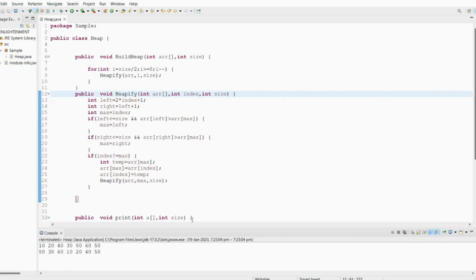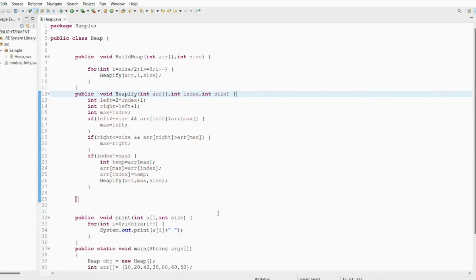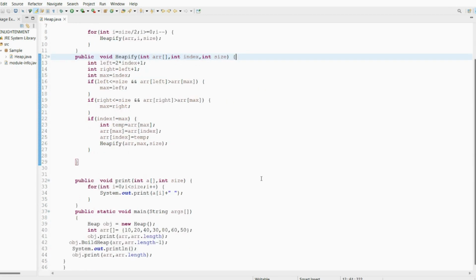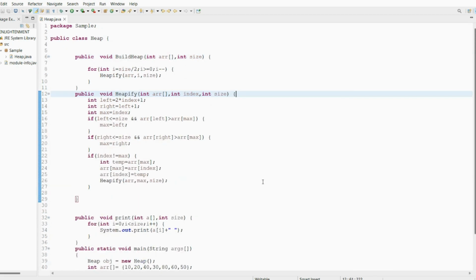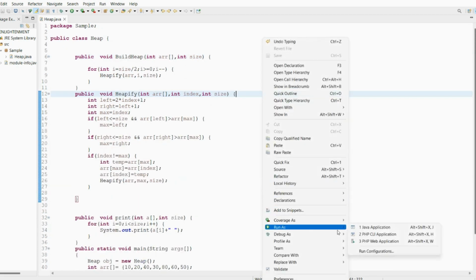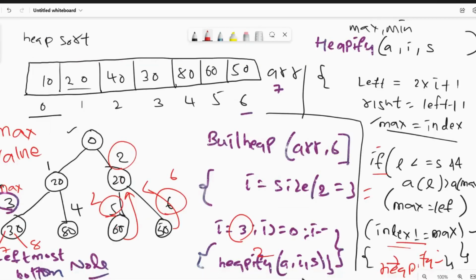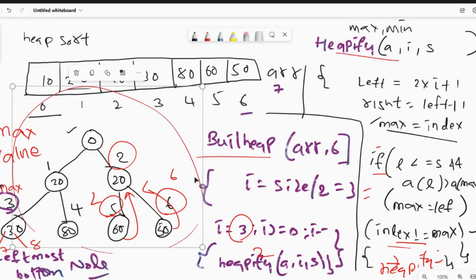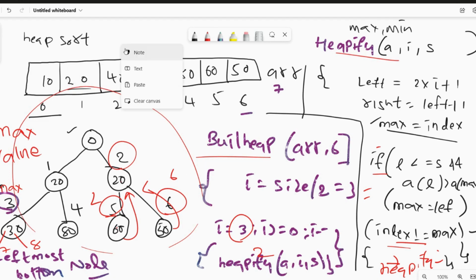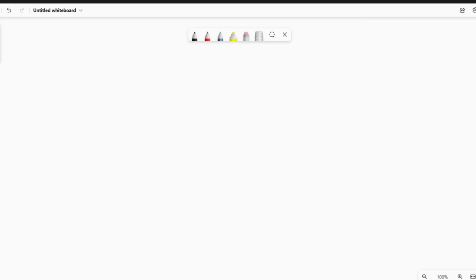After running the code, we have got this. You can pause the video and check the code logic here. So now I will run this. For the given array, I'm getting this. I understood that I have done all these steps, right? I have taken the array, then I have done build heap, then heapify, and I have swapped these.